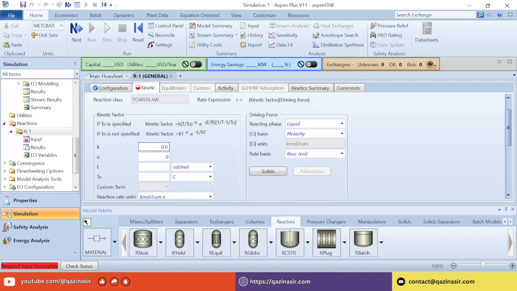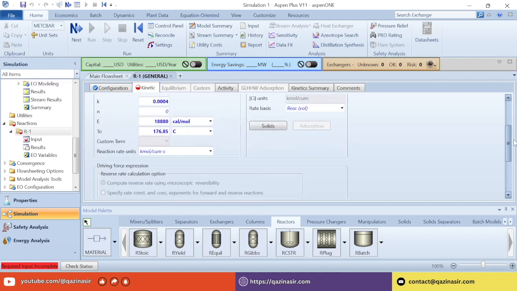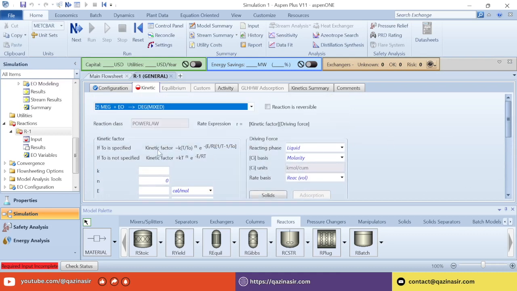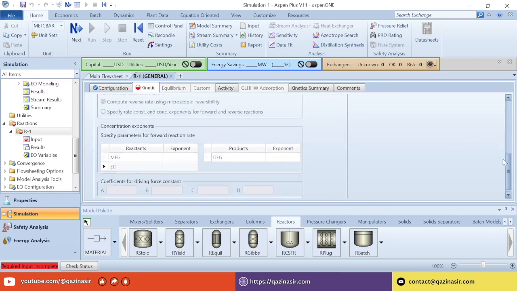The constant is 0004, the activation energy is 0008, and the temperature is 176.85. The same, and then we can provide the experiment information, and the same information we can provide for the rest of the other reactions. And the temperature is 176.85 with the experiments.